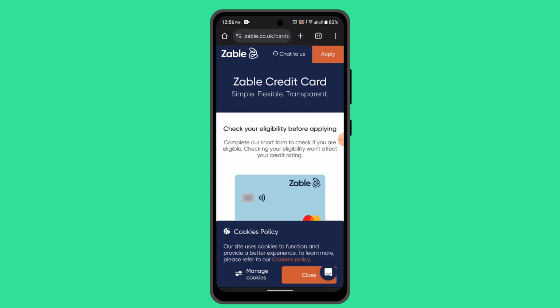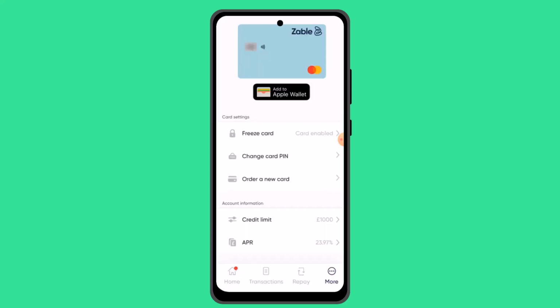In this video, I'm going to show you the ways to track your transaction history on Zable. So to track your transaction history, you'll have to follow these steps. First of all, you could go ahead and log into your Zable app on your device. And when you're logged into your account, this is how it's going to look.